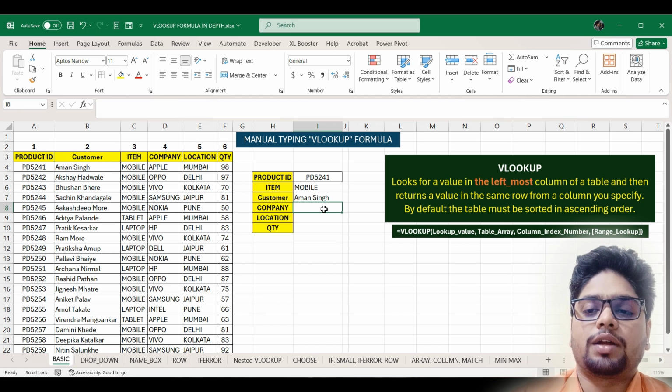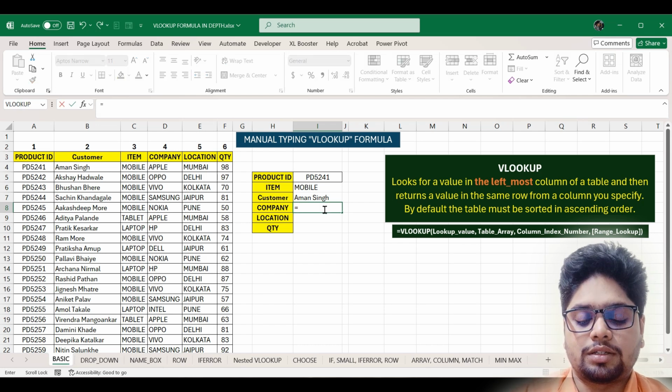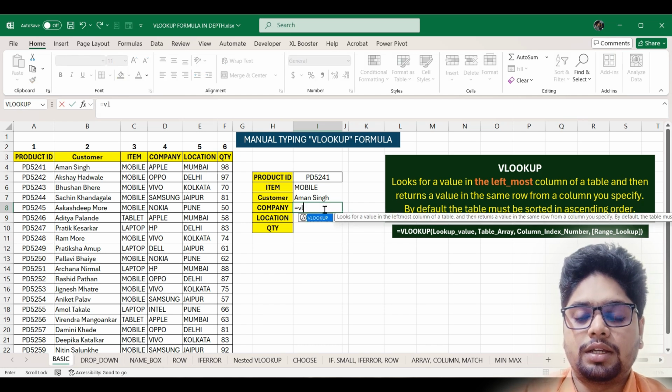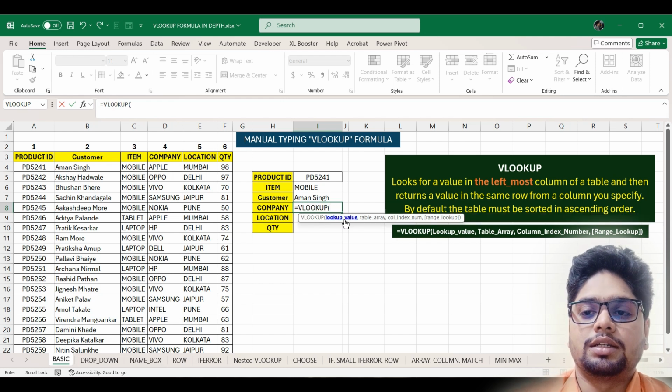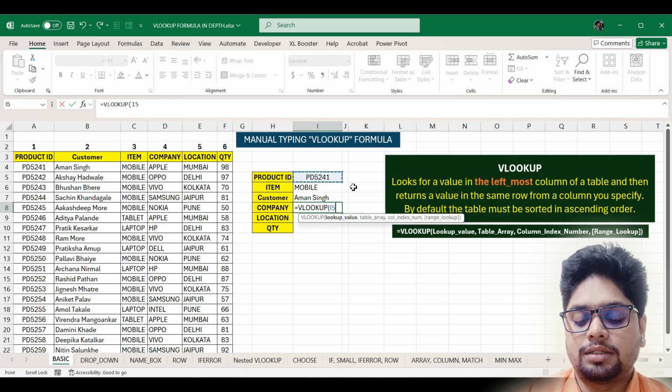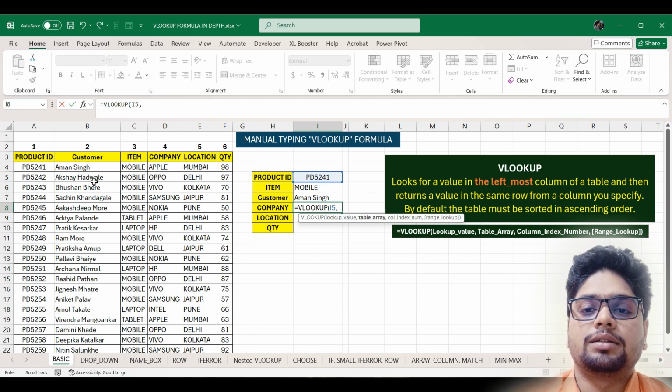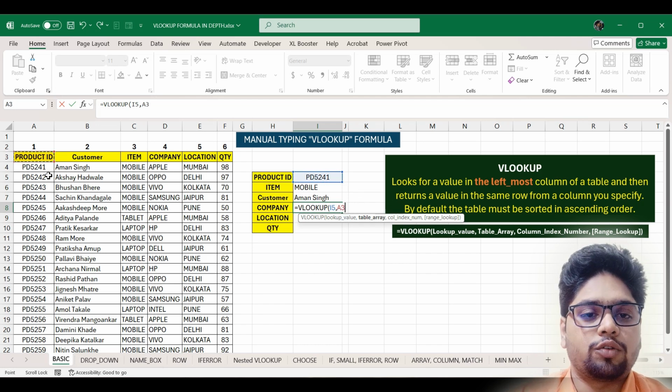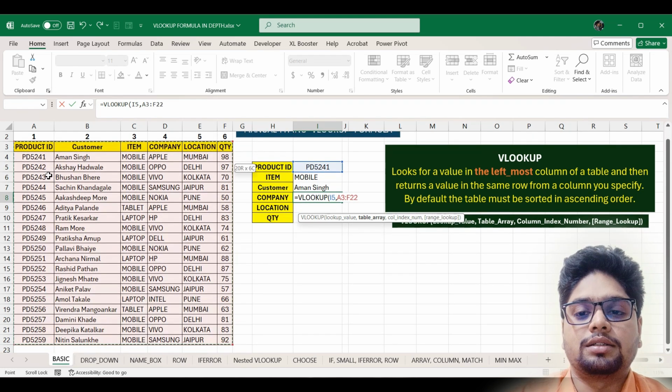So now we are going to find the company name. So I'll press equals, VL for VLOOKUP, and press the tab to select the function. Now the lookup value is this product ID, comma, table array. Now I will just select this cell, press and hold Ctrl Shift, then press right arrow, then press down arrow.